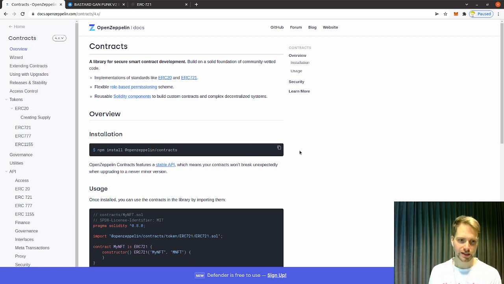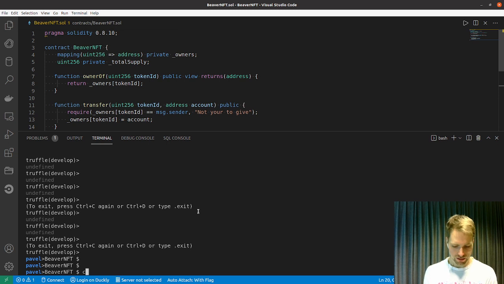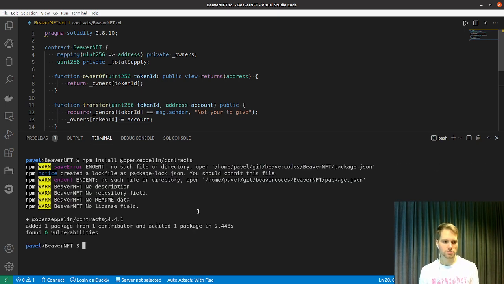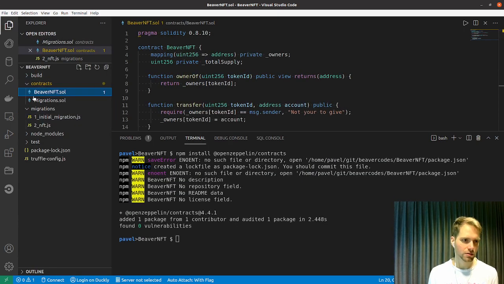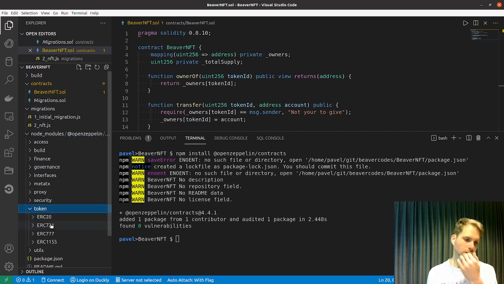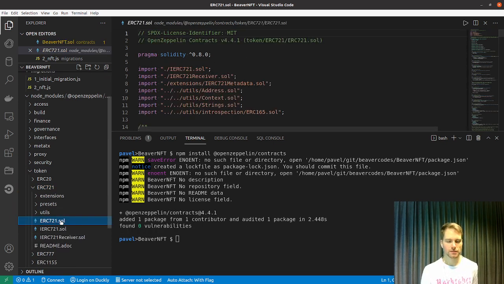But basically you take this JavaScript dependency, so we're going to do that, and in our code here, let's go back, we just npm install this thing. Cool. And then if we look here, it created this node_modules folder, if you're not familiar with JavaScript at all, and downloaded a bunch of stuff, including this tokens folder, and here we have ERC721. So this is the one we would like, ERC721.